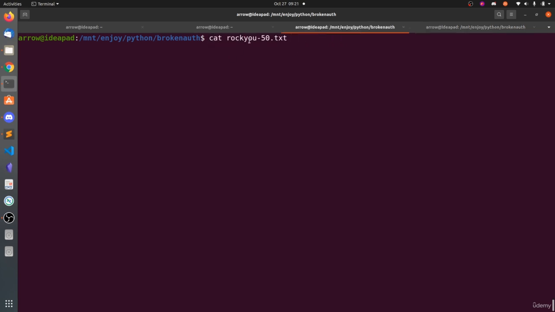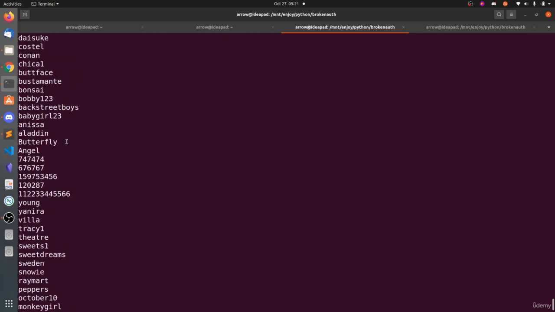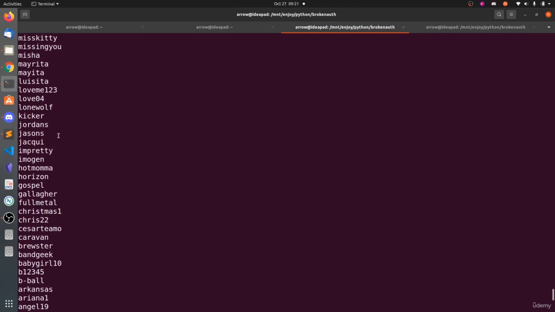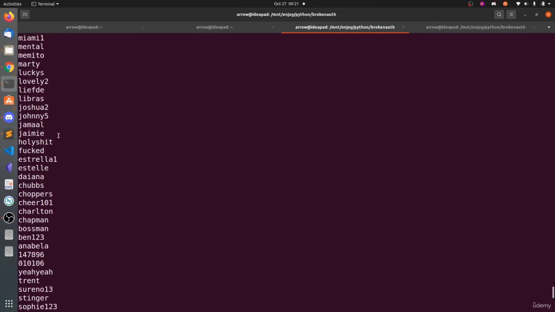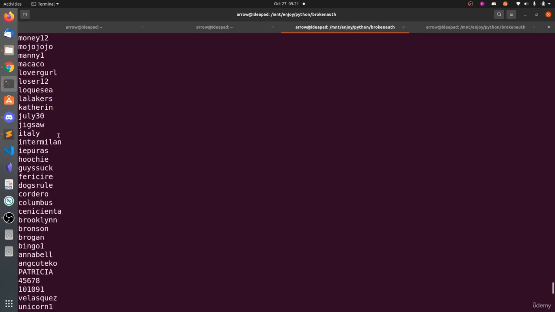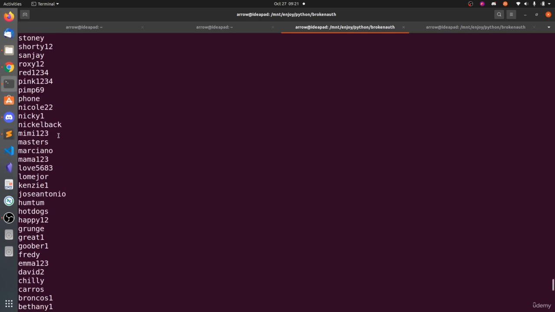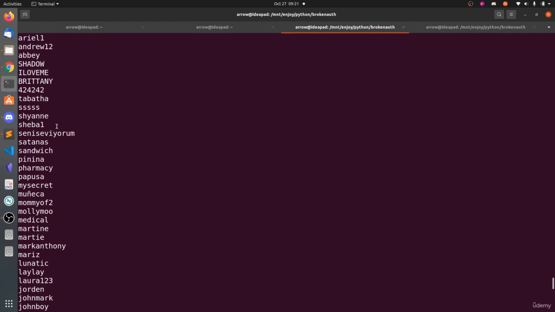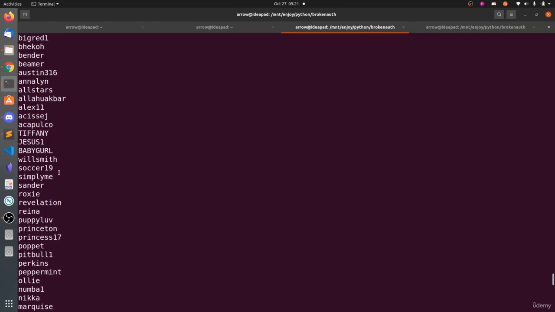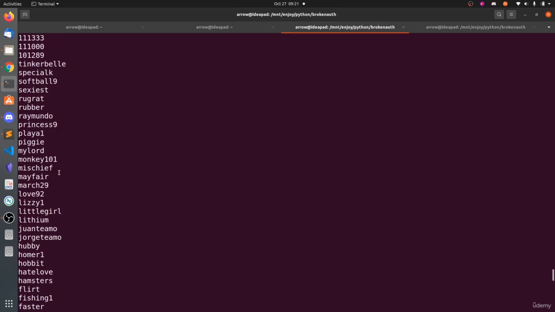So if this is the word list rock50.txt, and I view the contents of it, you can see all of these passwords. Most of them are less than 8 characters and also do not have an uppercase or special characters. Of course, there are only a few valid ones, so we are going to filter them. If you try to brute force a user on that website, this would be very useless, because most of these are not even greater than 8.